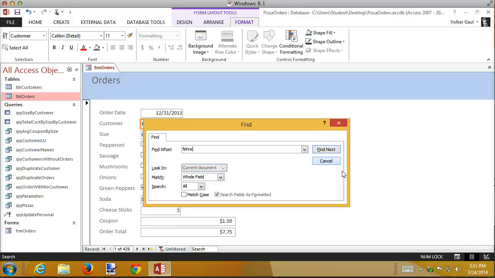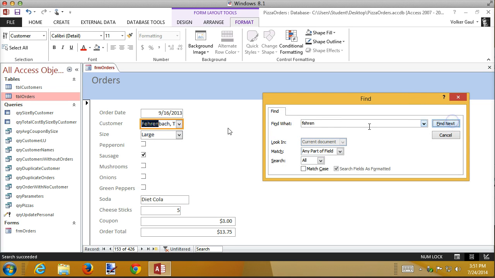And so what I want to find is Fehrenbach, but I don't want to type the whole thing, and I don't know what the spacing is, so I'm just going to say if it's any part of the field, show it to me. Okay, so I'm going to find the next record. Let's pull this over, and sure enough, there it found it. So I can get rid of this.